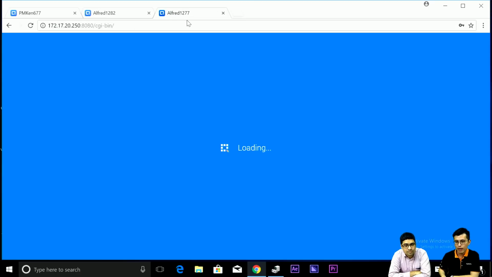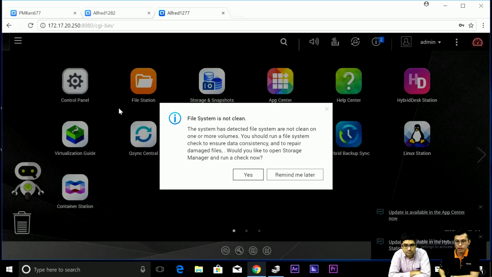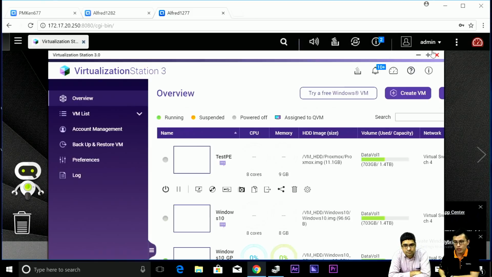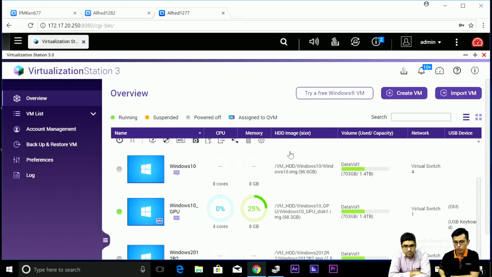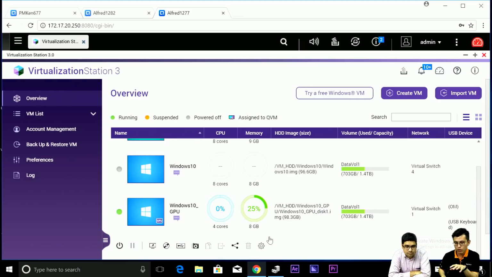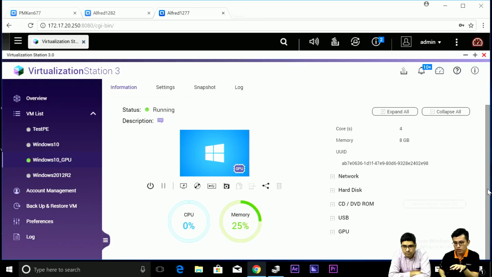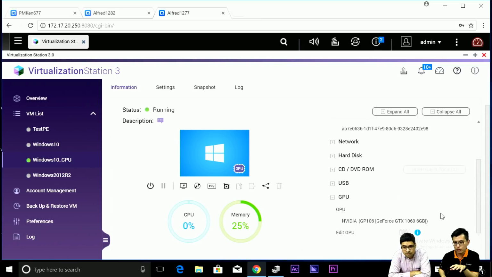Okay, this is what I have. It's a 1277. So let's see the virtualization station. I'm using the virtual machines. I'll just stand here because it's already running. But I just want to show you, here is the GPU information. You can click that, and then to see. Okay, this is about the 1060 GPU here.